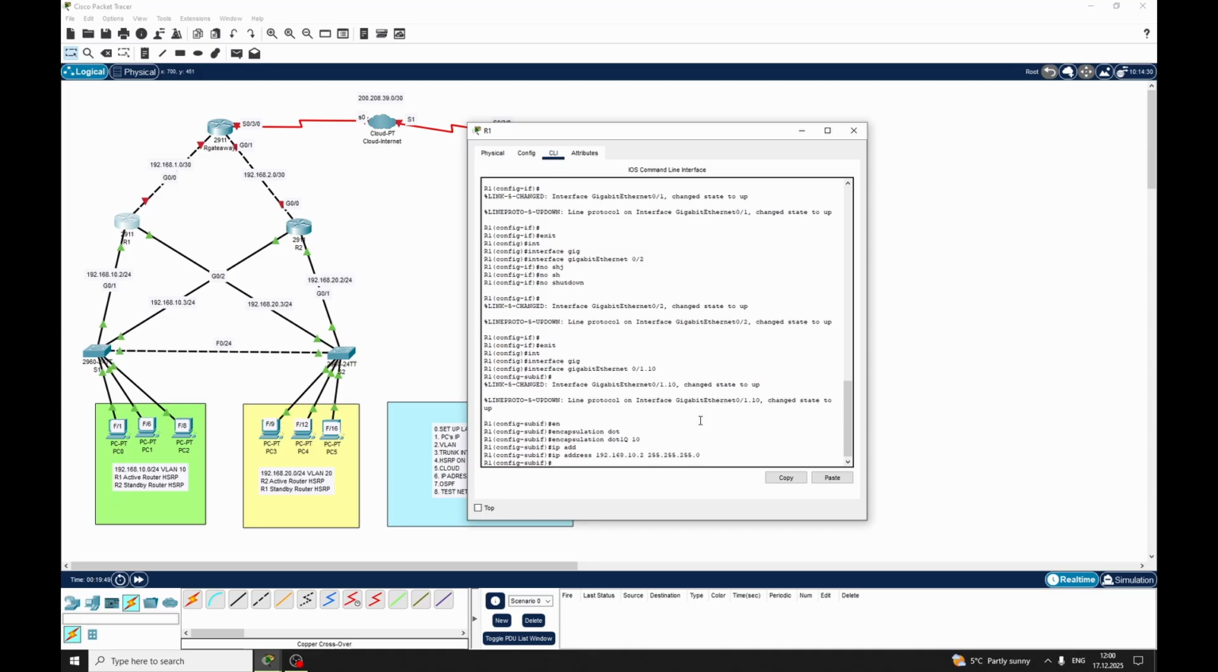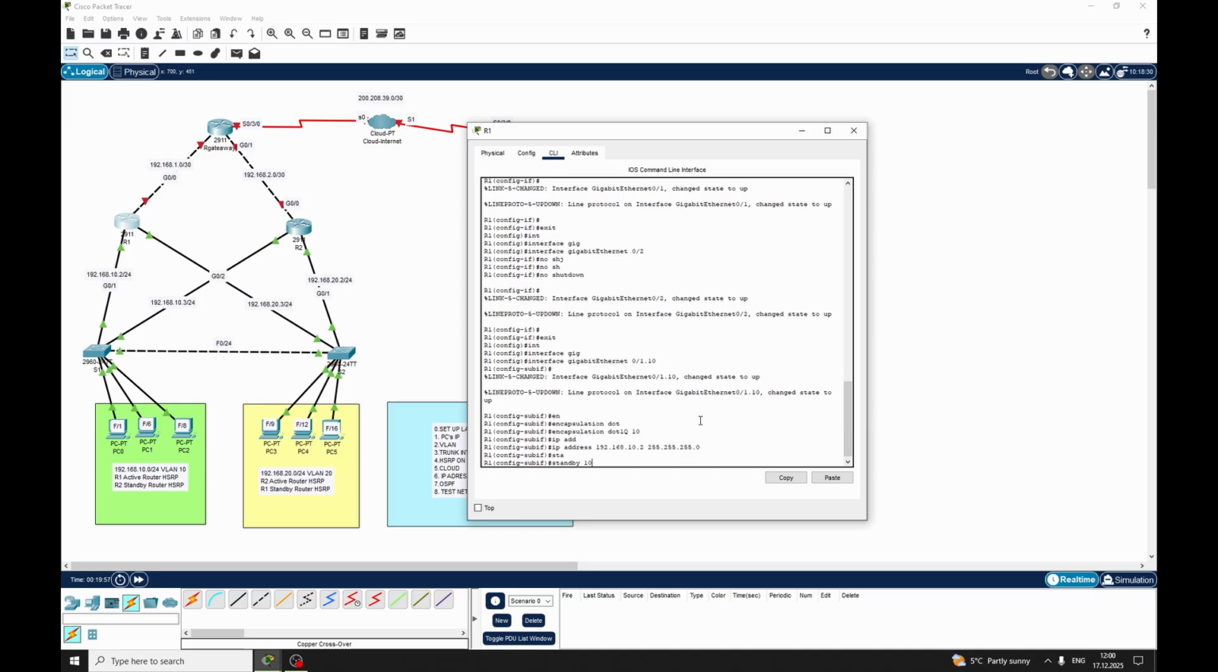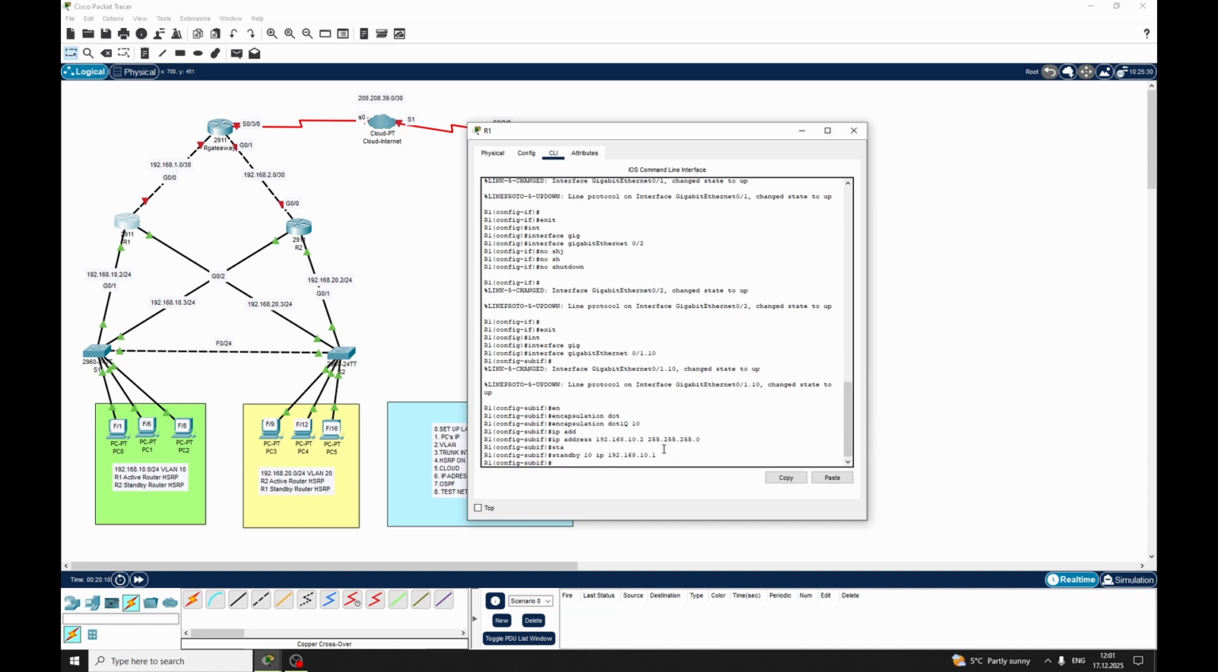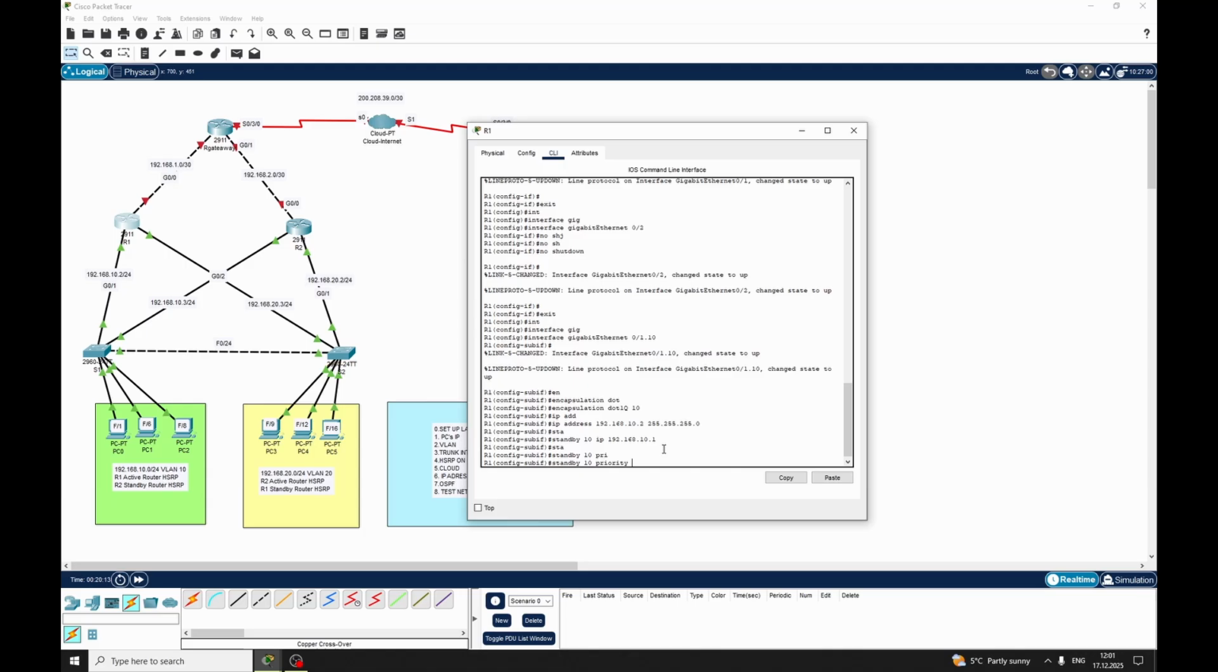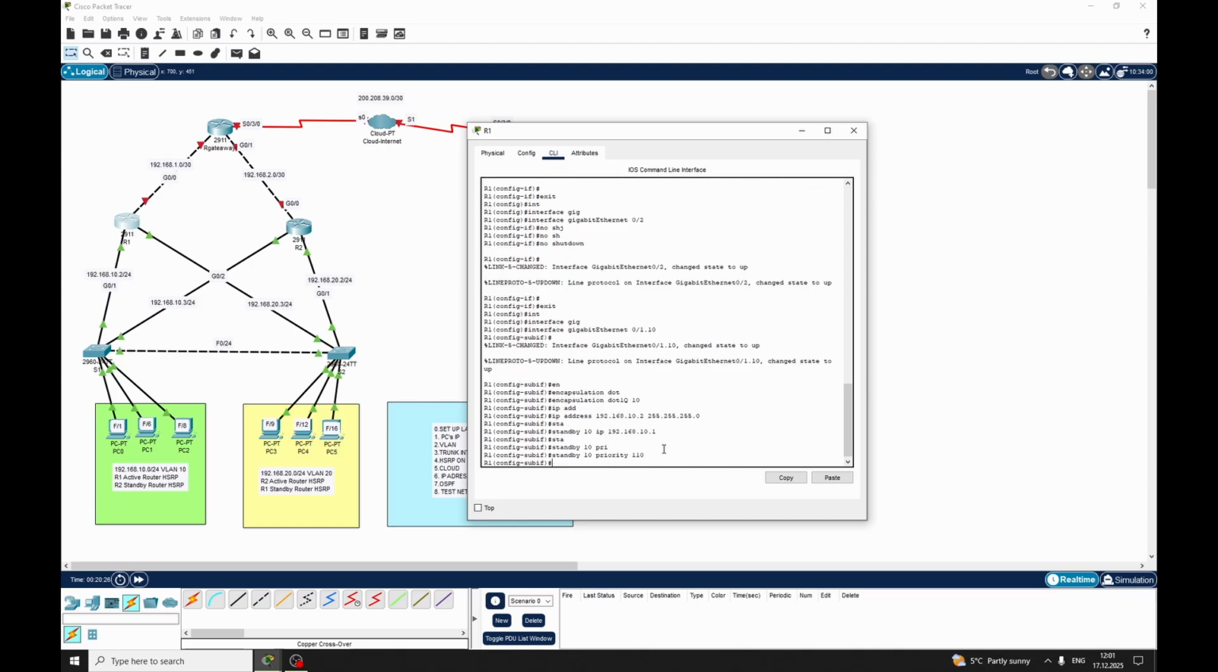So that's static. But now we need to set up the HSRP virtual IP address. Let's go standby 10, named 10 because this is VLAN 10, IP 192.168.10.1. So we will now be using 1 for the virtual IP address. Standby 10 priority, let's set it to 110. A higher number means higher priority: 100 is lower priority, 110 is more, 120 is more. So let's use that.